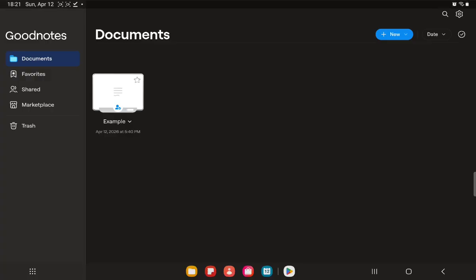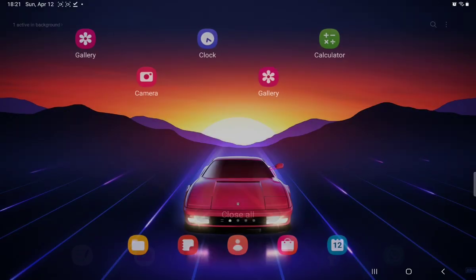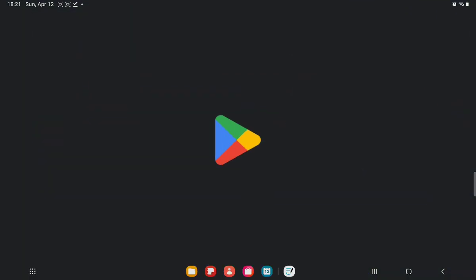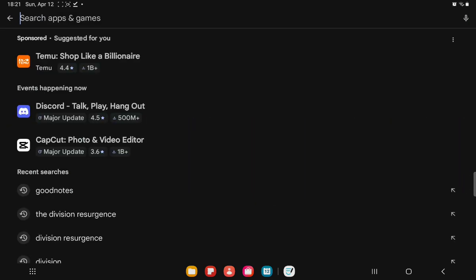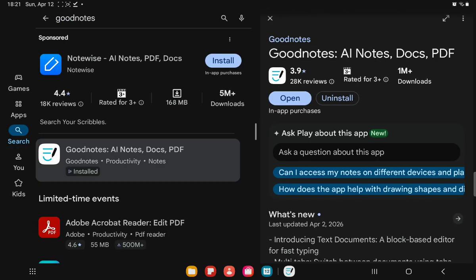So, as you can see here, the first thing you want to do is to download GoodNotes from the Google Play Store. As you can see, the GoodNotes application is available on both Android and iOS devices. So make sure to head to the Play Store, just like this. Click on it, then click on the search engine, and here you're going to type in GoodNotes. Let's type in GoodNotes, like this, and select the first one.